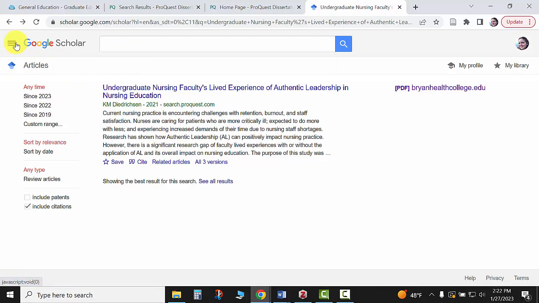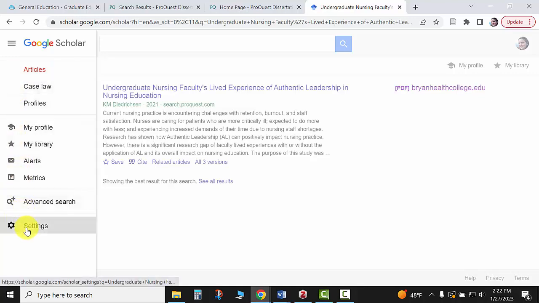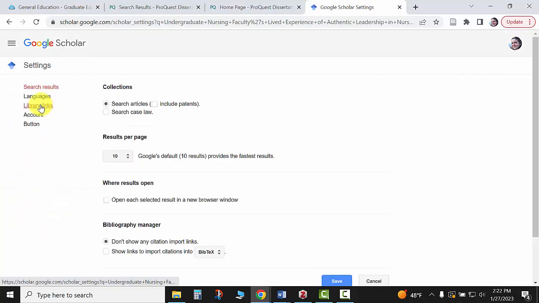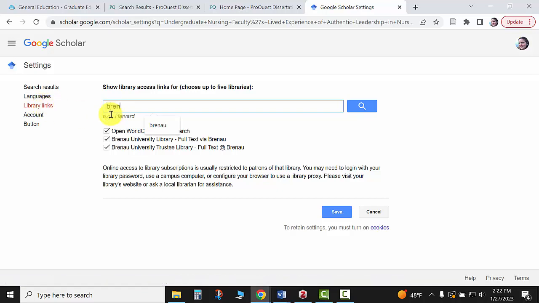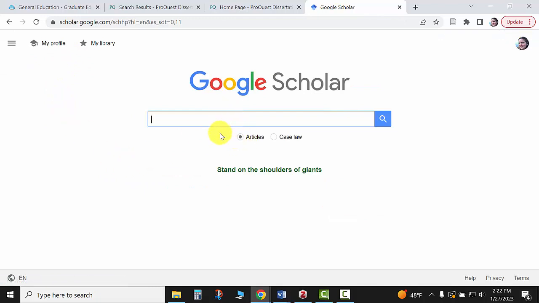So here's something that you're going to want to pause the video and go set up right now. In Google Scholar, you can click on the three lines and go to Settings, and then click on Library Links, and then type the word Brunel. You'll have two different Brunel options. Check off both of those and hit Save. And what that will do is tell Google Scholar, in addition to searching all these other universities and all these government websites and all of Google, search Brunel's holdings as well, see if we own the item.